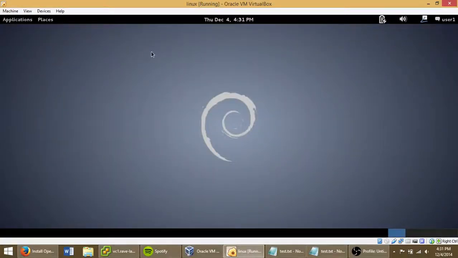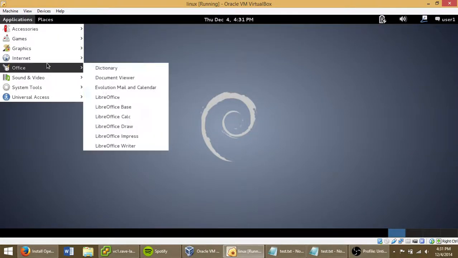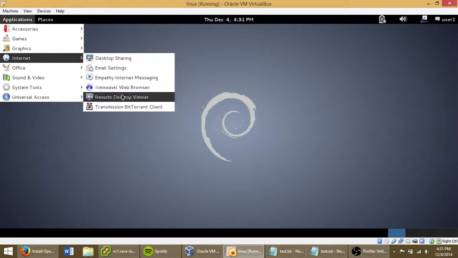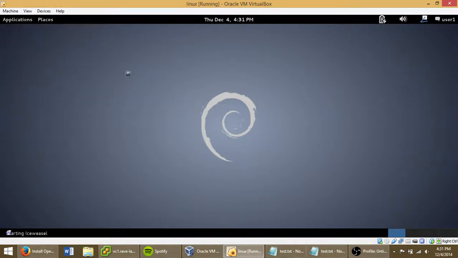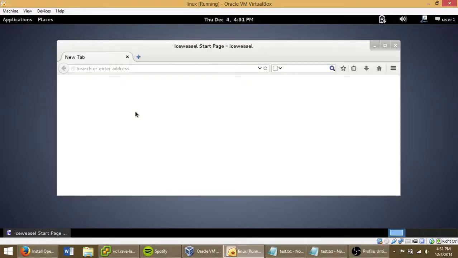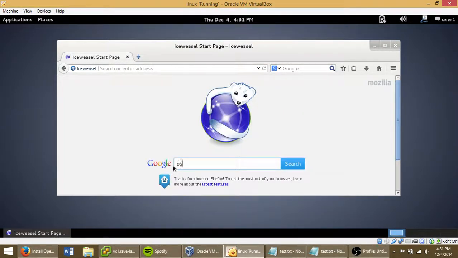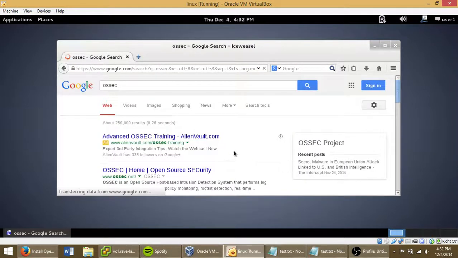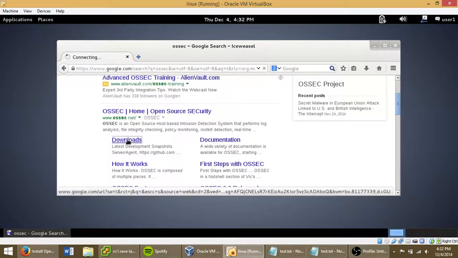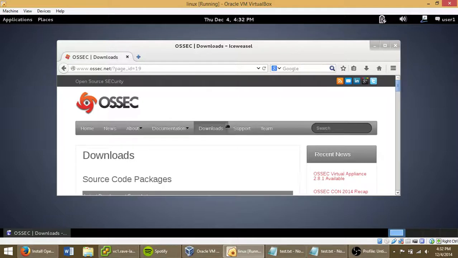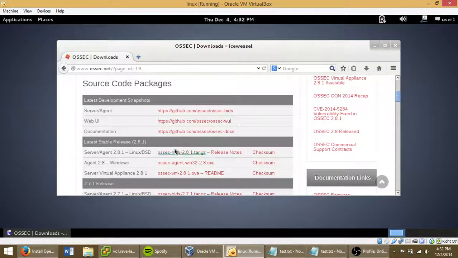Okay, I'm going to quickly show you how to install OSSEC. First of all, you need to go and download the OSSEC tar.gz file. Make sure you get the right one. I'm using Linux, so I'm getting the Linux one.